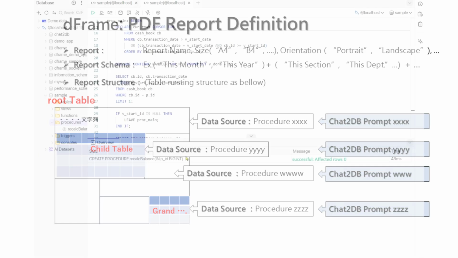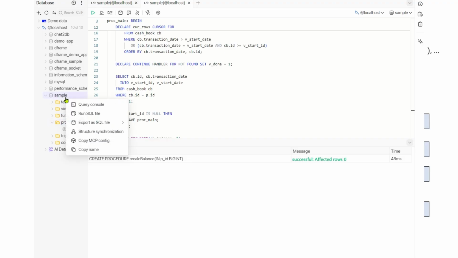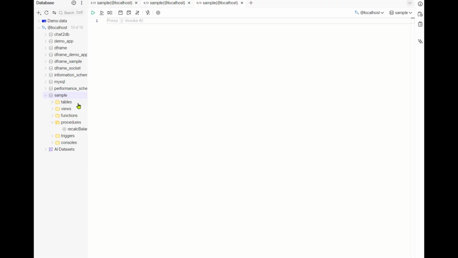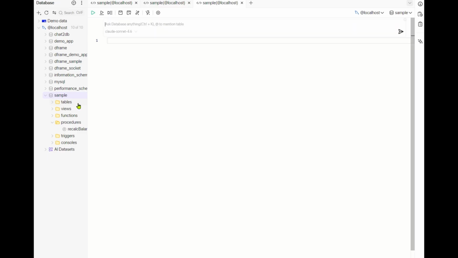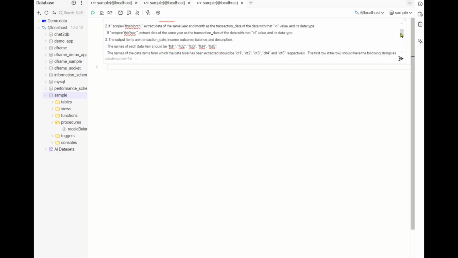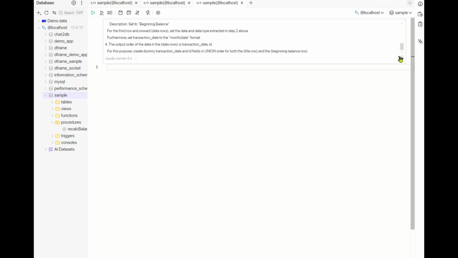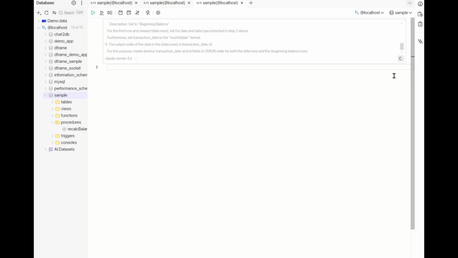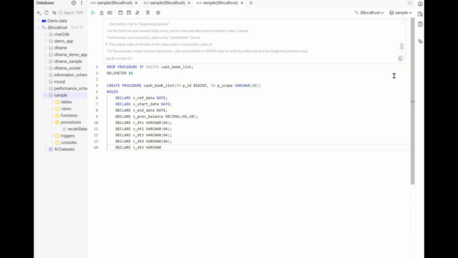This is the Chat2DB again. Open the console of the sample database. Paste the generation prompt from earlier. Press the Generate button. The time required to generate the procedure may be a little long. I cut about 10 seconds of the screen to shorten the video length. A procedure has appeared.